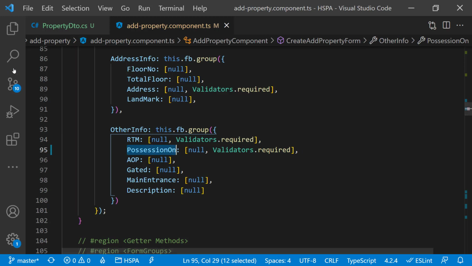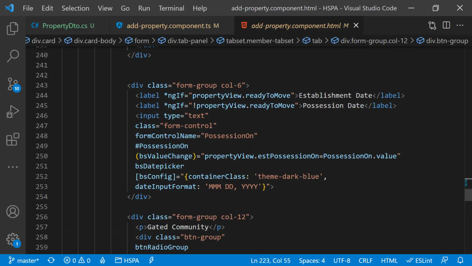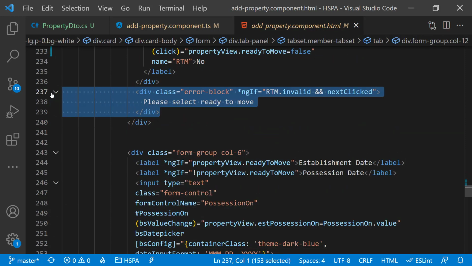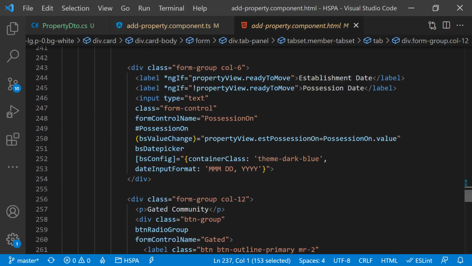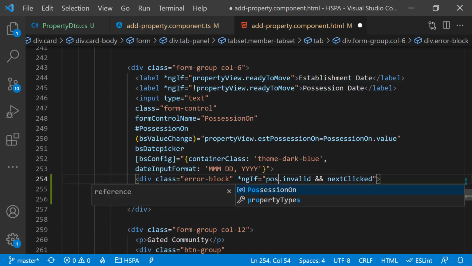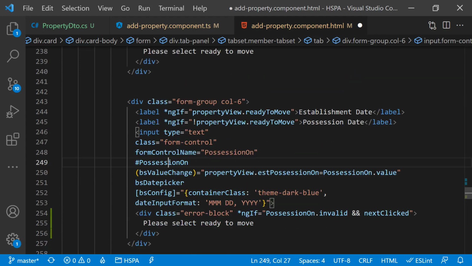As this field is now mandatory, we need to display an error as well to the user if the field is not provided. Let's borrow this error block code from here and paste it just below the input field related to the possession on date and replace this from RTM to possession on. We need to rename this template variable name because otherwise this ngIf will give priority to the template variable and will not get the invalid state of this field from the form field.